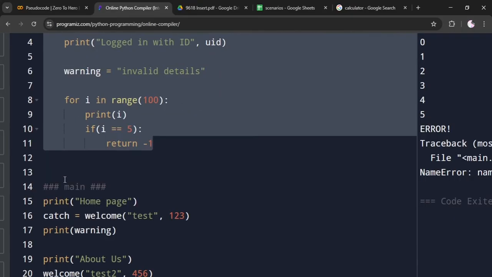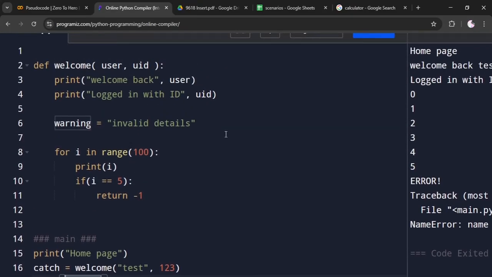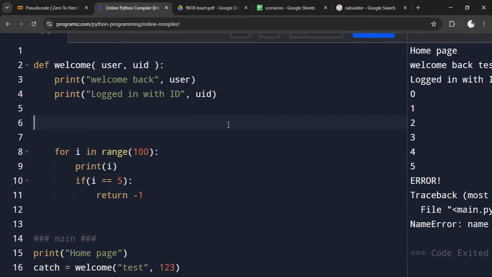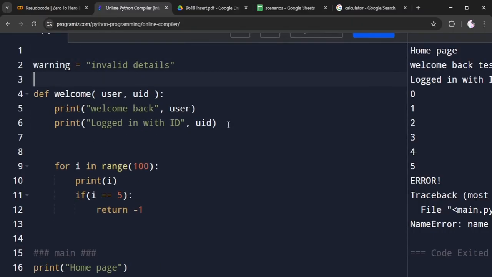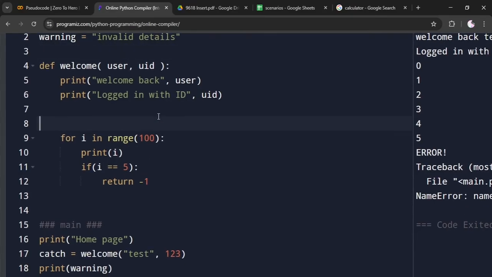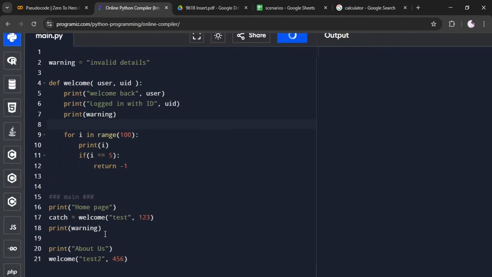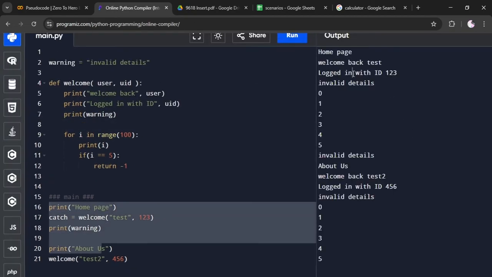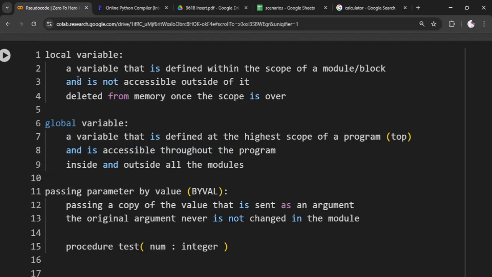Any value that you create inside will be deleted afterwards. So this is not accessible. So warning here is a local variable. But if I just move this warning to the top of the program, outside the module, now I can access it inside all the modules, and I can also access it outside the module in the main program. So you can say invalid details, and then you can also find invalid details here.